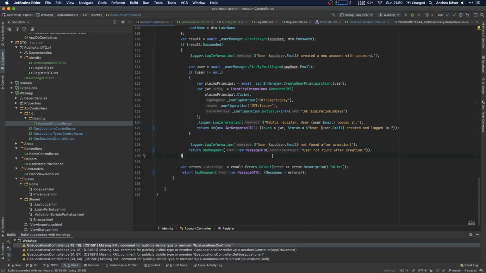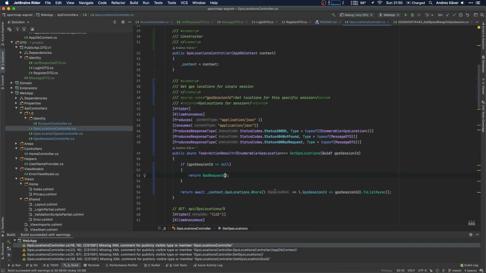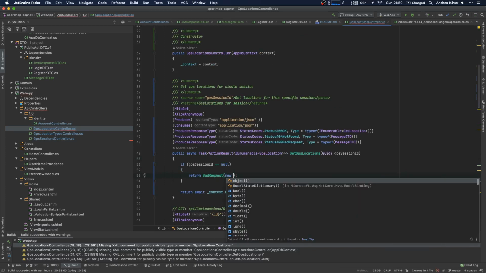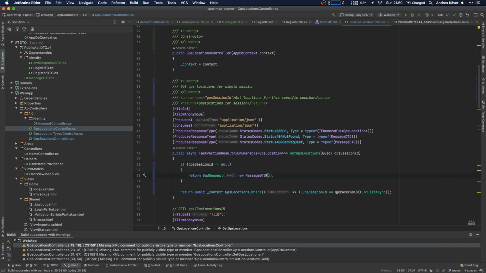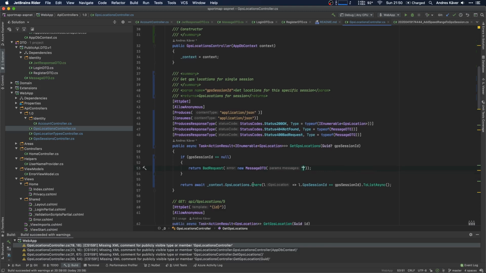This one is okay. So it's a new message detail, and it takes just one parameter, which is bad request.